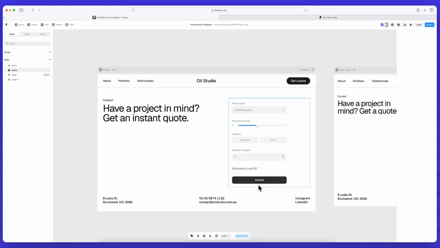And the sky's the limit with calculators. We've built these in such a way that you can put some really advanced calculations and formulas in here to build a calculator you might need for your project.